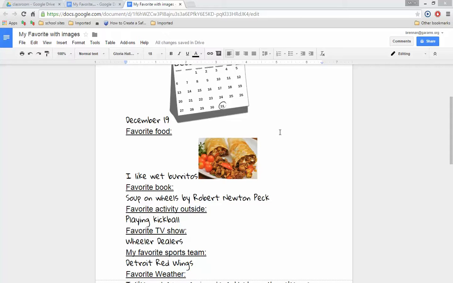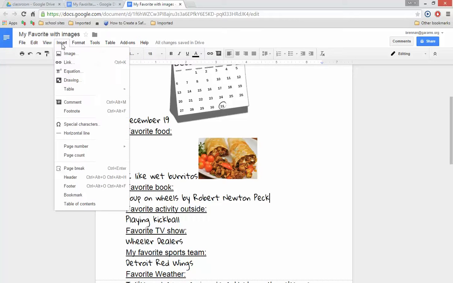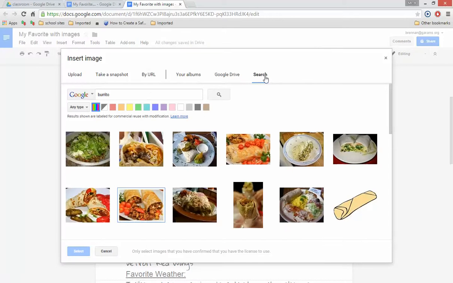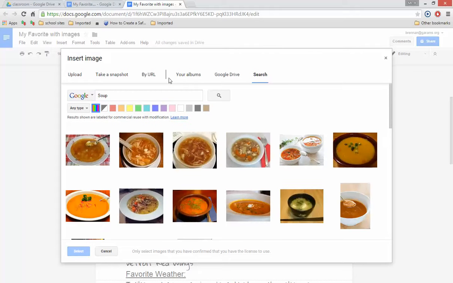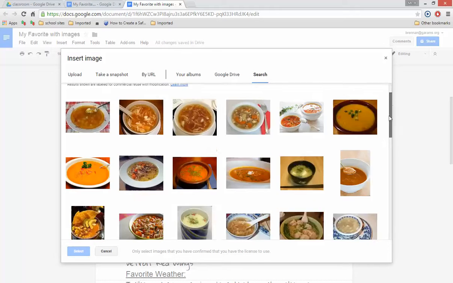So sometimes when I'm trying to get an image and I do a search by doing insert image, and I'm in my search area and I type in the name of my book, for example. I like the Soup books. There's Soup on Wheels, I think Soup for Sale, but Soup by Robert Newton Peck. So I'm going to put Soup, and if I just do a search for Soup, I only see these images. It's not going to help me.